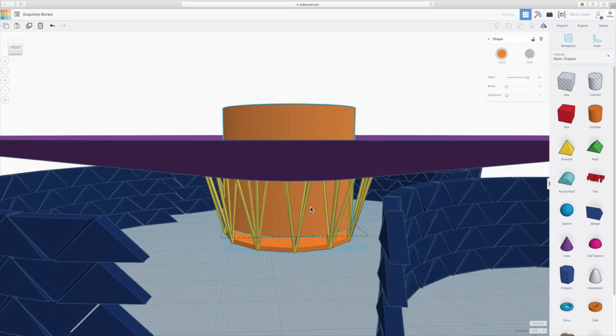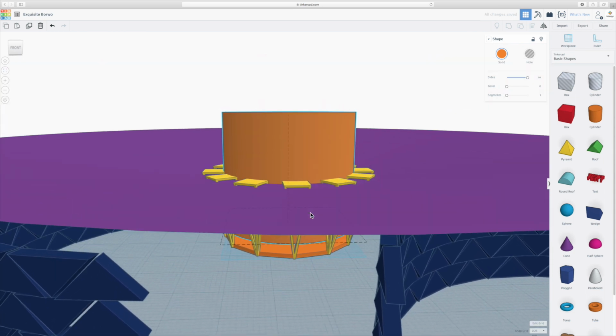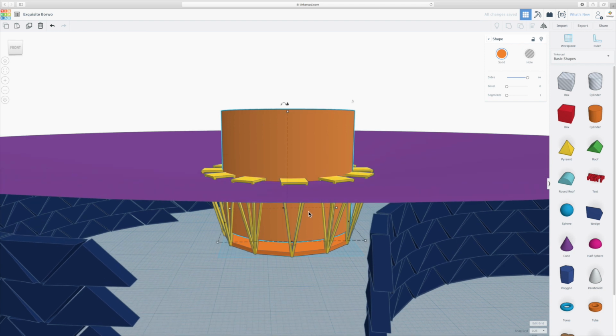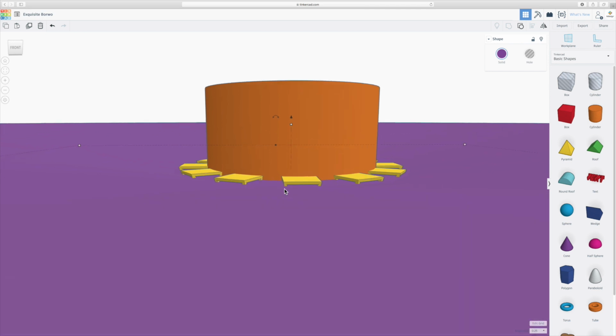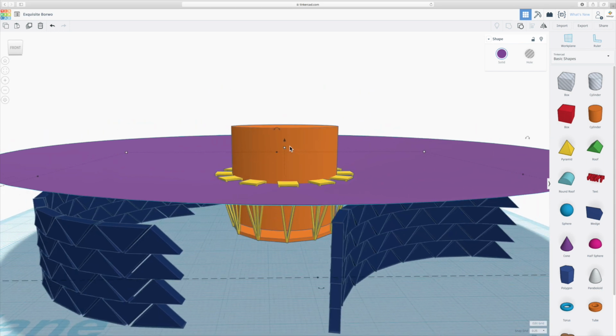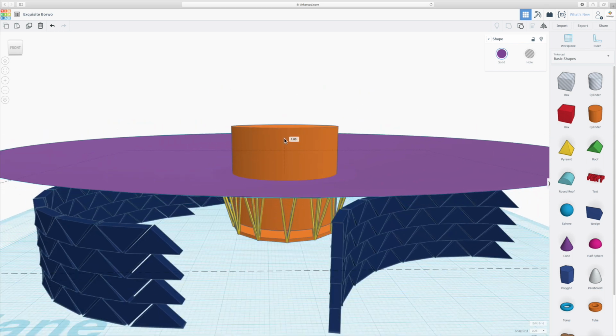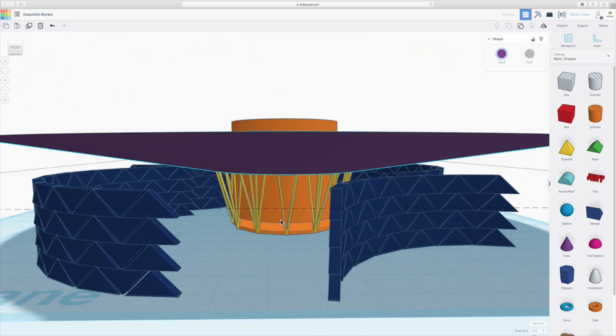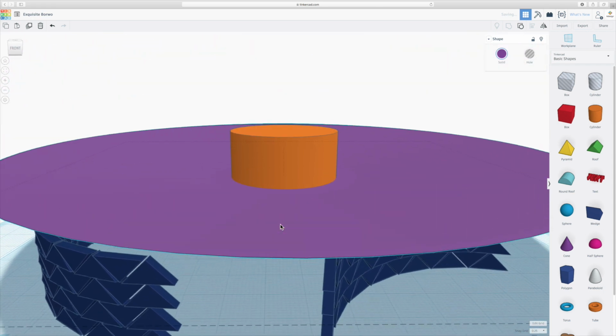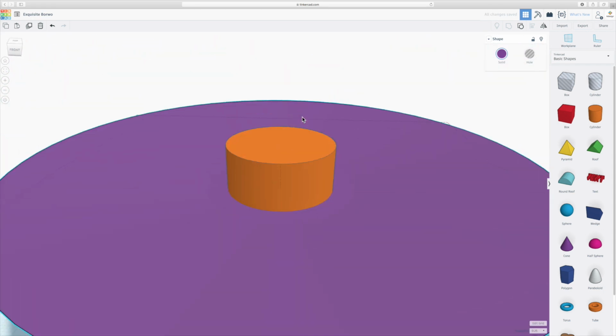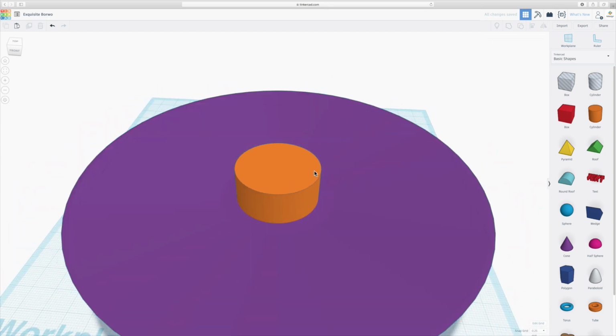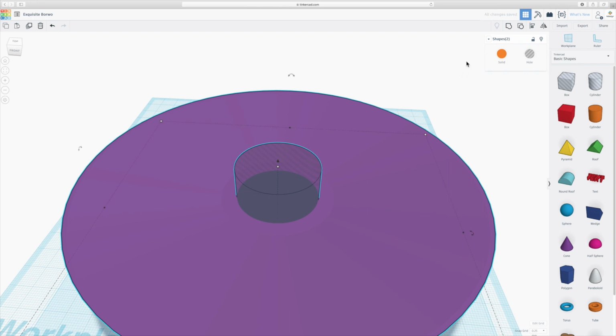Aha. So what happened here is because of that cheat I did, these are now sticking out, which is not very nice. So I'm going to move this one back up so that it covers it. And I'm going to turn this cylinder into a hole and group it with my big cone.